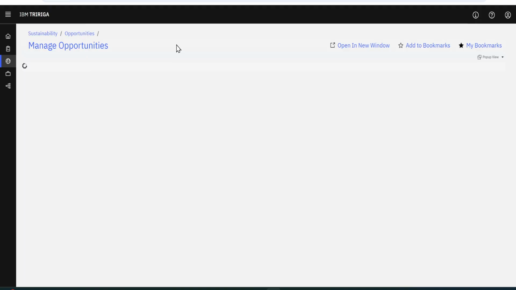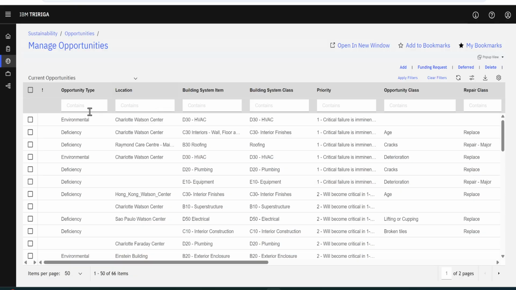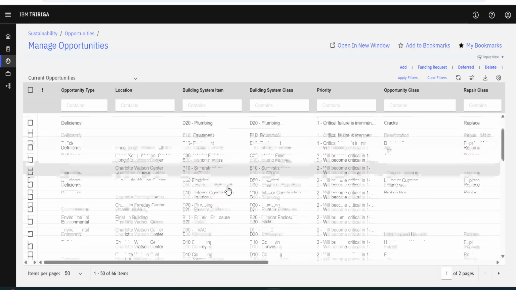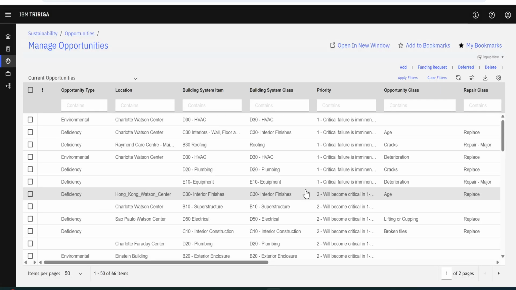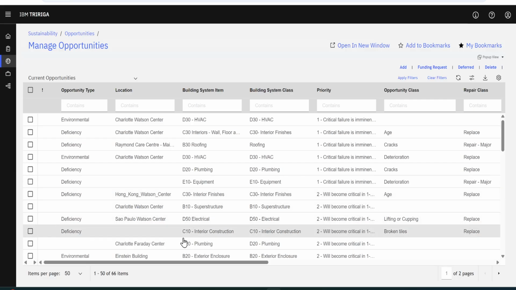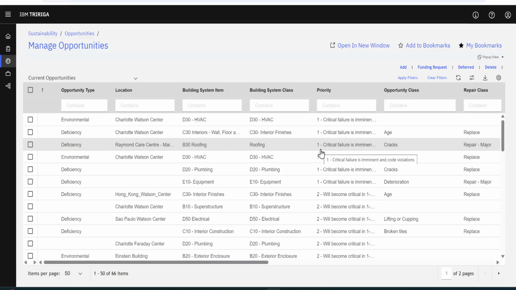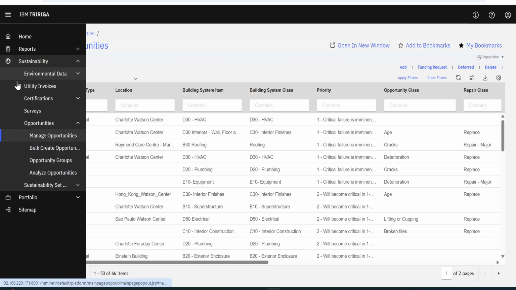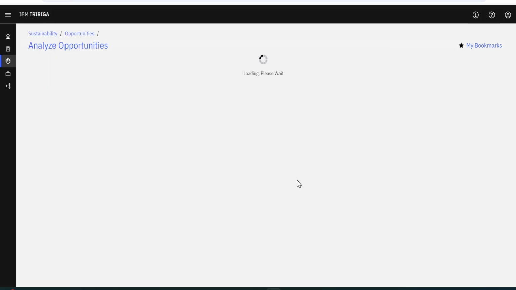once you go to manage opportunities, here as you can see, we have manage opportunities. Here I can see all the deficiencies, environmental related or deferred type of maintenance deficiencies, which we can see here. Similarly, if I go to analyze opportunity option, I can also see what are the potential opportunities which I can compare and take informed actions based on the data presented to me.